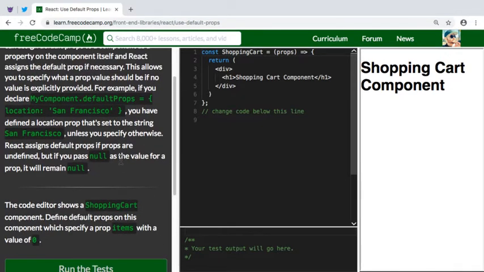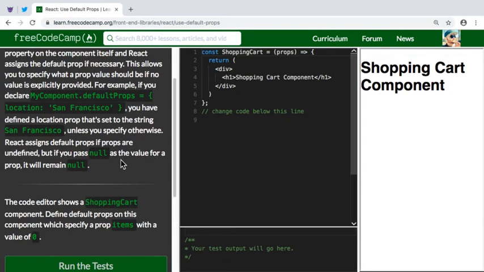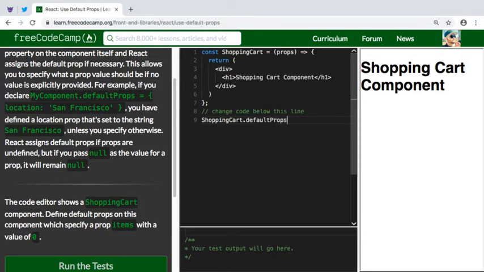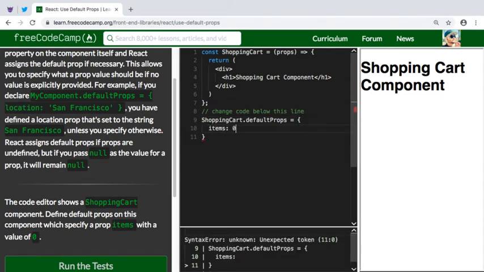The code editor shows a shopping cart component. Define default props on this component which specify a prop items with a value of 0. So we have our shopping cart component. After we've done all this, we'll take it and we'll run this on it, I guess. And then we'll just have this object here with items. And items is 0.